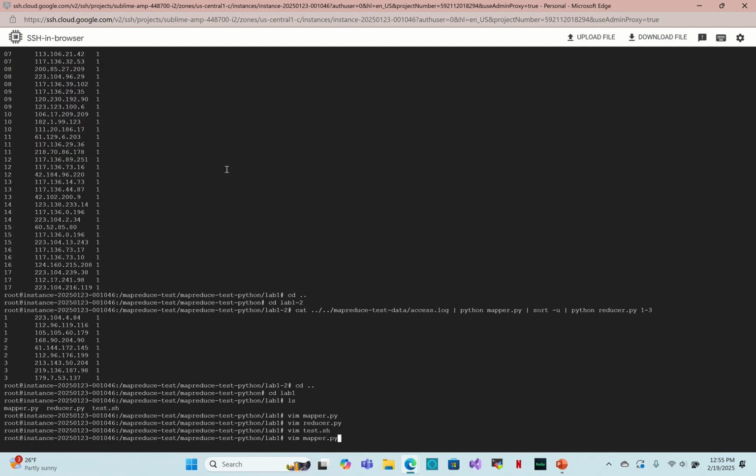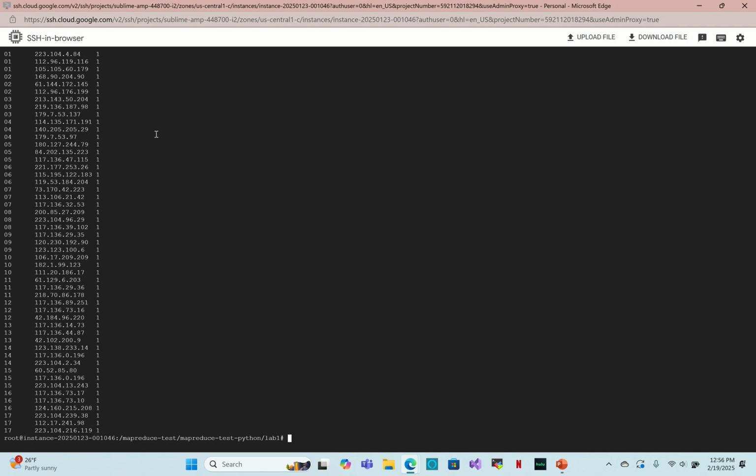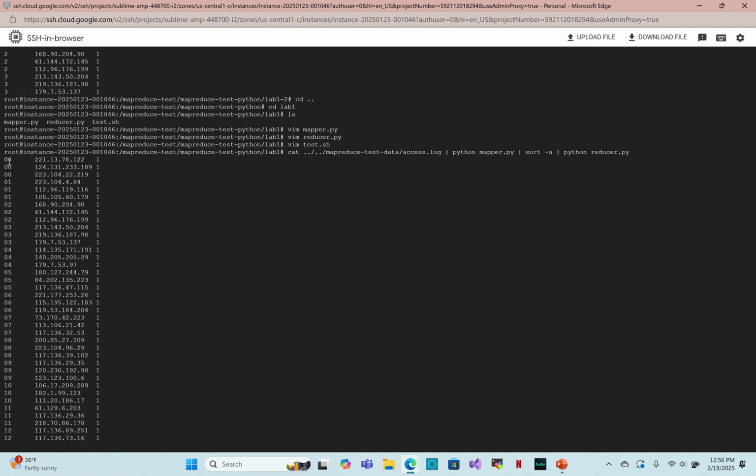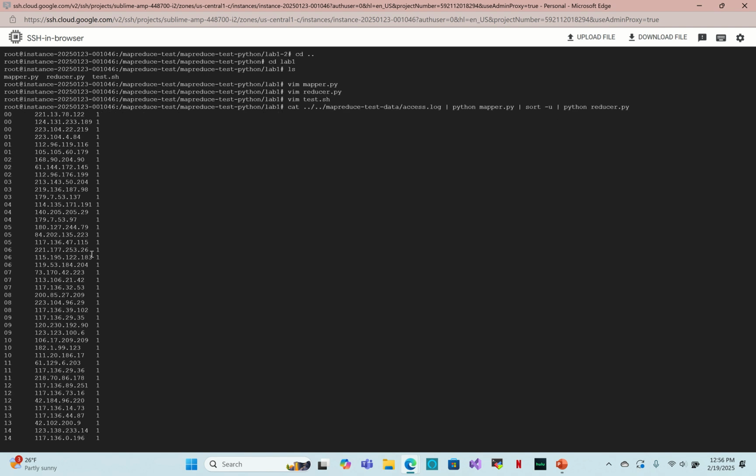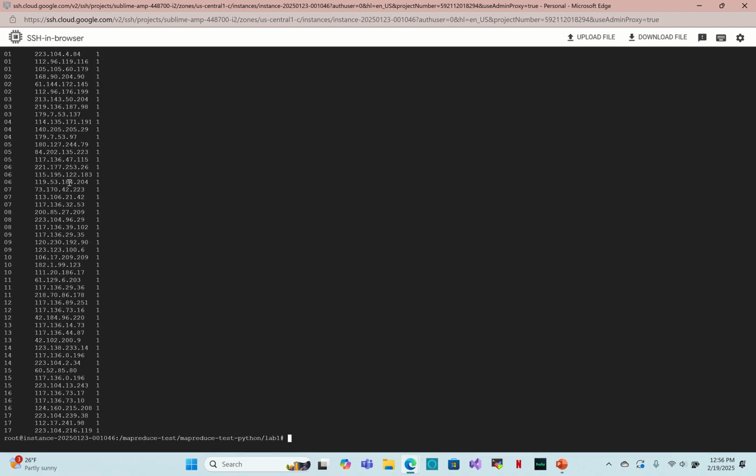So now if we run this, you can see that it prints the top 3 IP addresses for each hour, which all of them happen to have a count of 1, but it does output 3 for each hour. Now moving on to part 2.